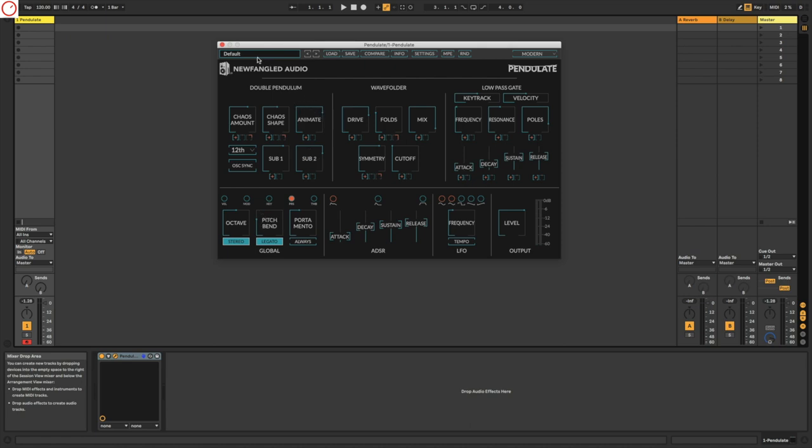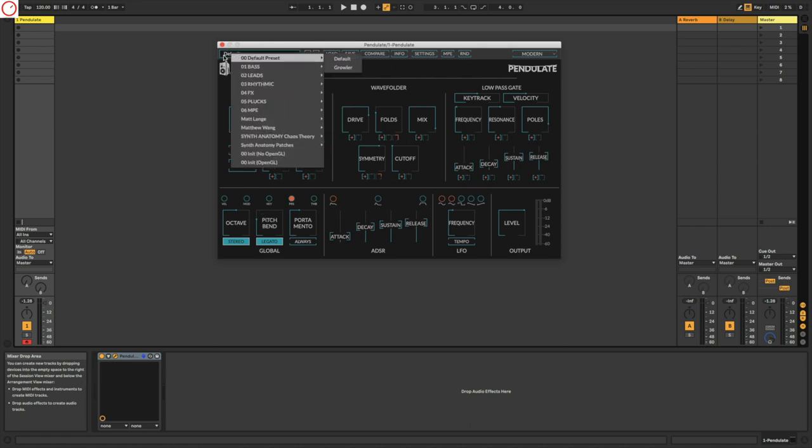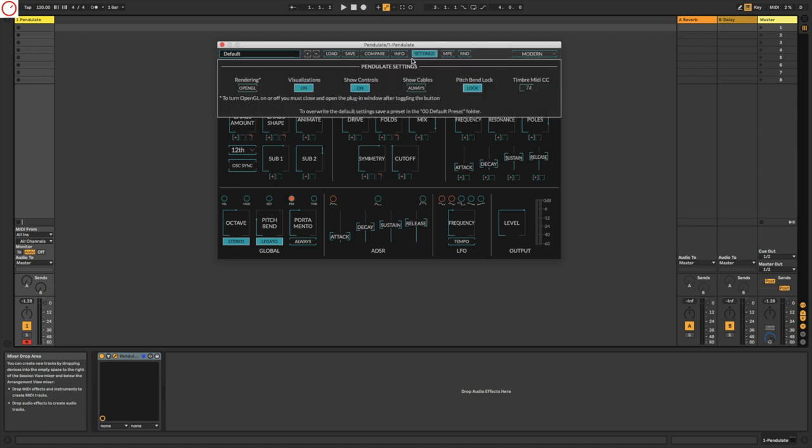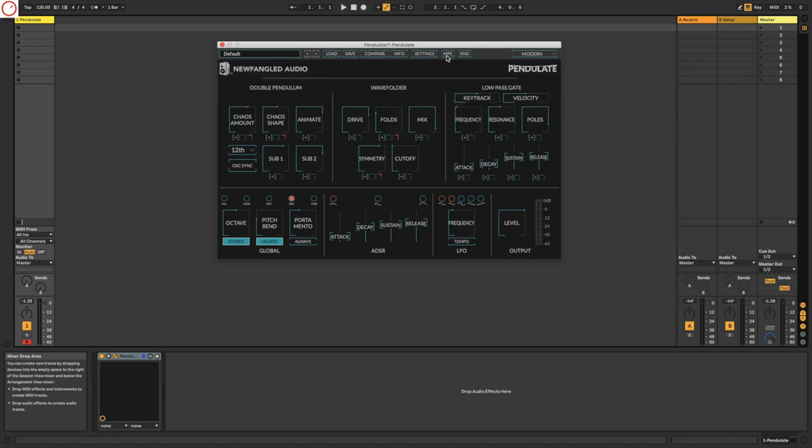And it comes with many different built-in sounds. You also have a compare feature. If you have a preset and you manipulate it, you can compare both, which is very handy. Then you have different settings like the rendering. If your computer is a bit low on CPU, you can change this. You can also turn off the visualizations. And as I said, you have MPE, and a random function, which is cool if you don't have an idea for a sound. Let's randomize.